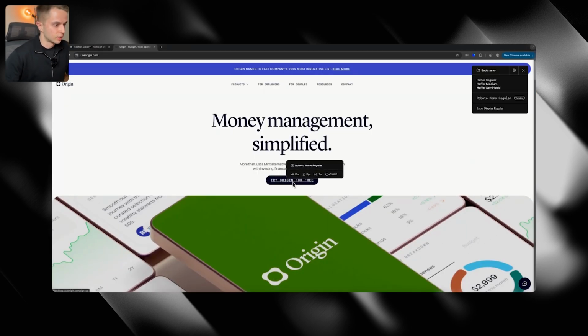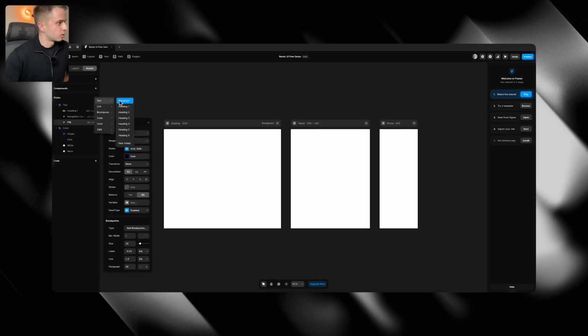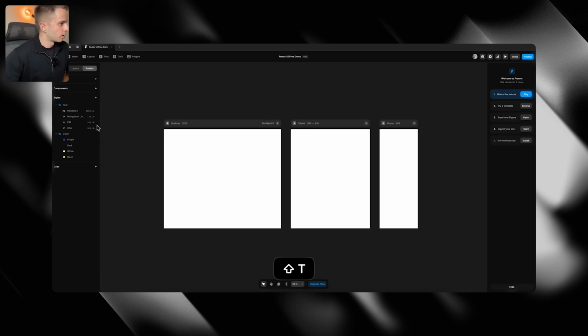And then for the CTA font, we're also gonna add that. We're gonna add a paragraph, CTA, and we're gonna be using Roboto Mono. So right here, color will be dark.